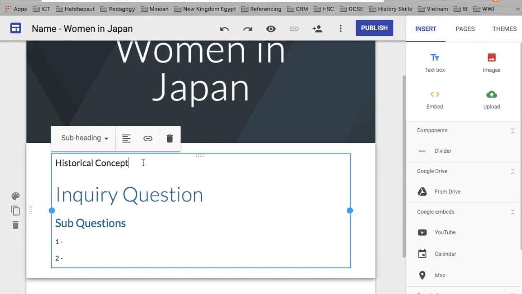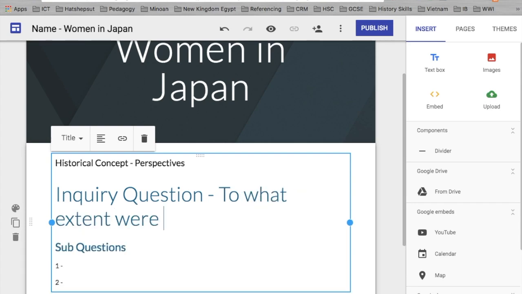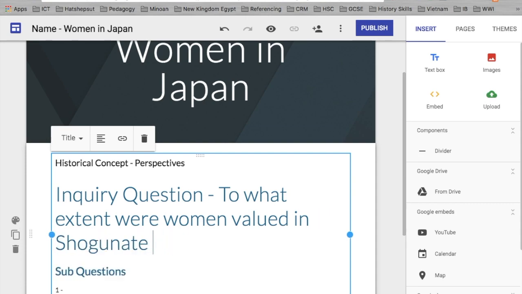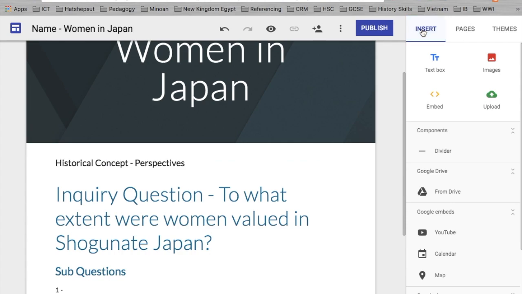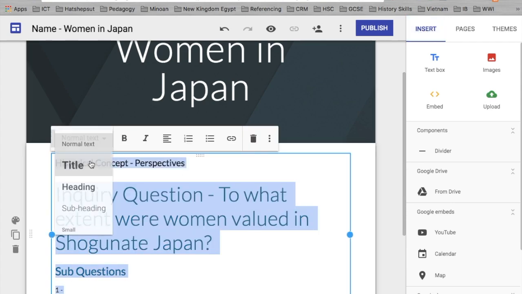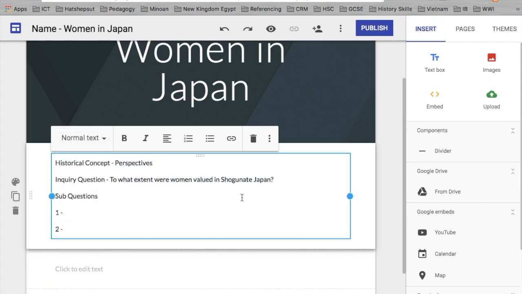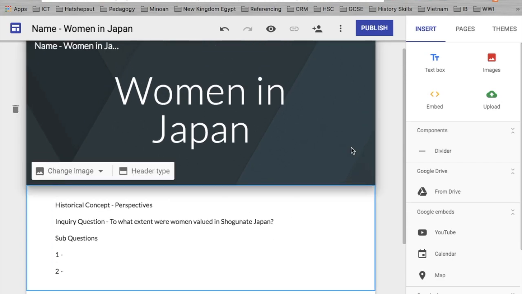I would have written in historical concepts in here, okay, which is going to be perspectives. Underneath that, my inquiry question: to what extent were women valued in Shogunate society? Shogunate Japan, I think it is. And I would have written my sub-questions in there. I'm just going to put that back to normal text. There we go. So I've got my landing page done.